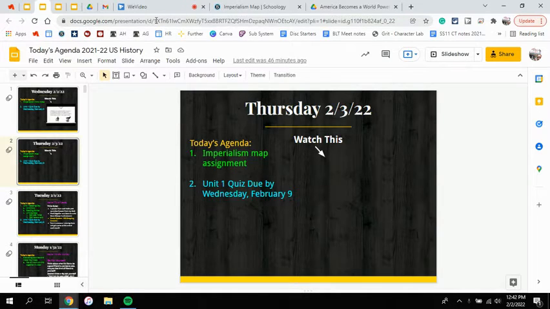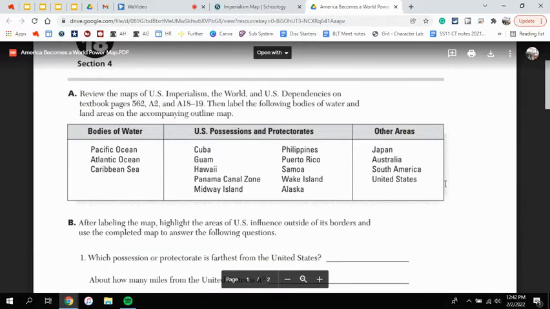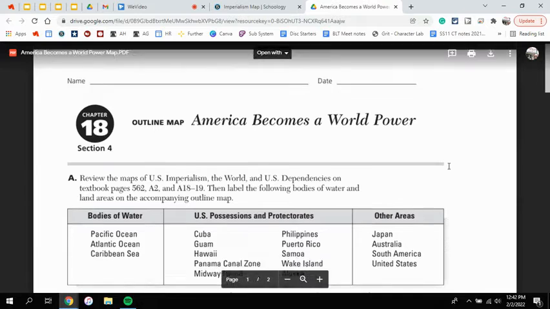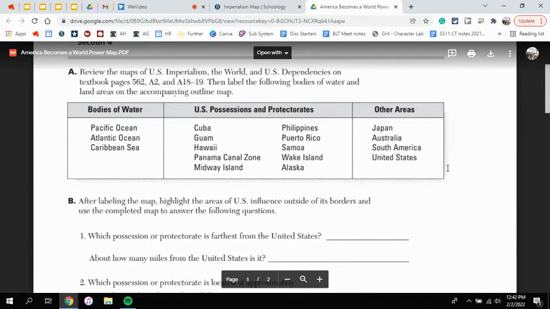So today's assignment is the imperialism map, and the sub should be handing these out to you. I'm just going to run through the directions really quick. You're going to turn this in by hand, so that'll be pretty straightforward. For anybody that's gone, you'll have to get a copy of the map, and obviously do this on paper. So we can do that when we see you. If you take a look at the directions up at the top, it's called America Becomes a World Power.